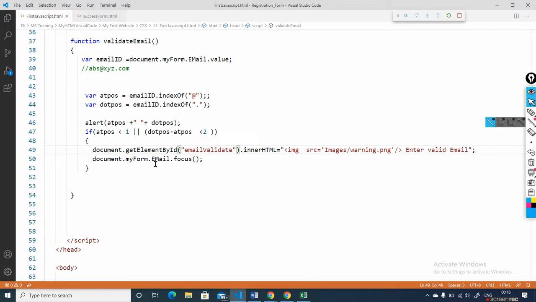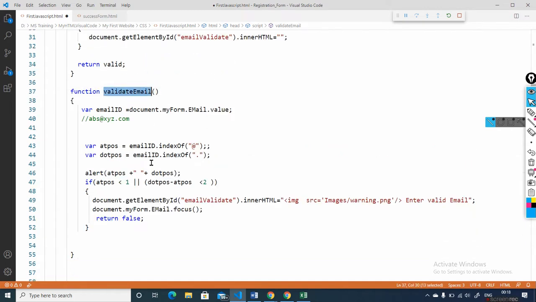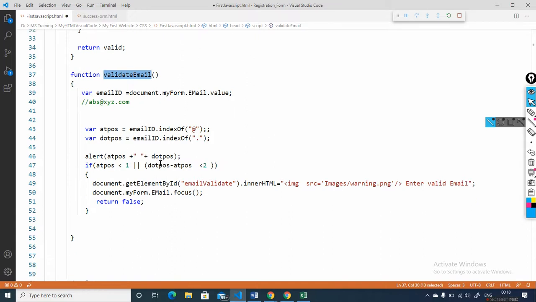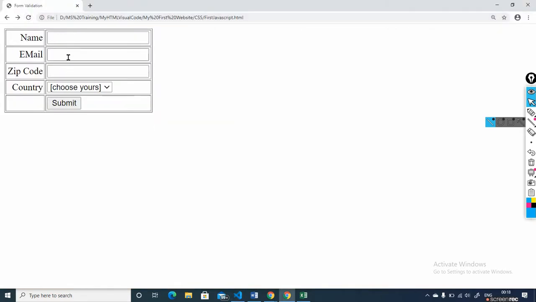So I'll go and check that. Okay, so we need to say here return false. I just return the false. Set the focus on email and validate email, document.email, index and less than image. Enter valid email id. Okay, so again I'm checking, I refresh it.